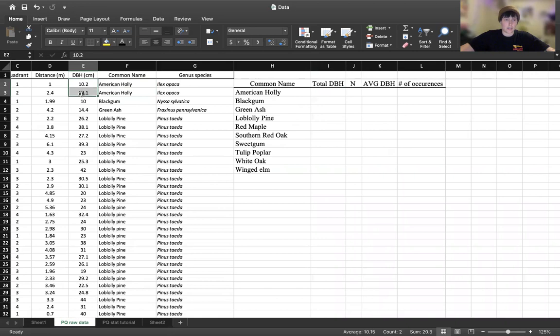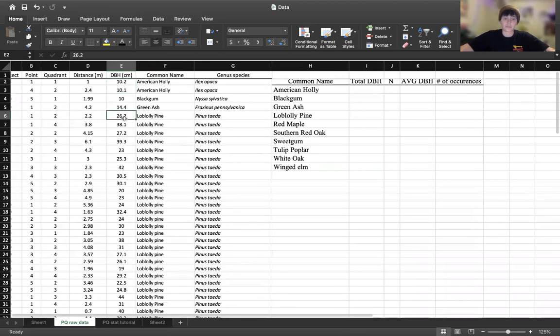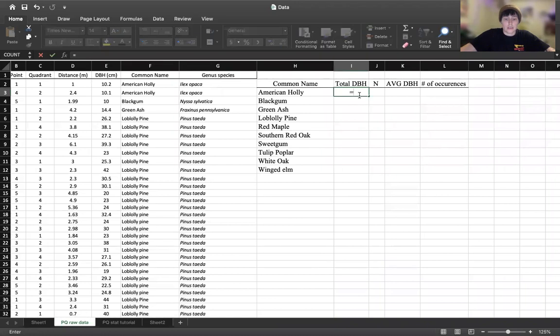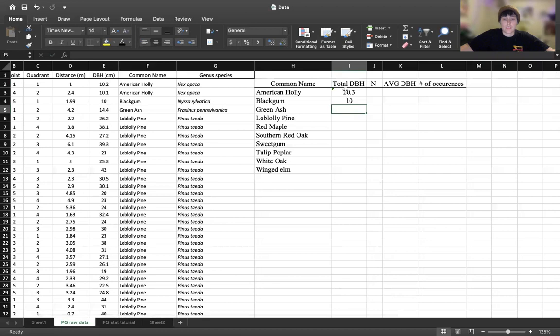American holly only has 2, but when you get down here to loblolly, there's a little bit more than 2. So you can go equal and hit the sum function, and then it'll allow you to sum the DBHs for said species. I'll do it one more time. Well, this is only one. But you'd put equal sum. I'm only going to go through those 2, but you just want to finish those out and get all your total DBHs.